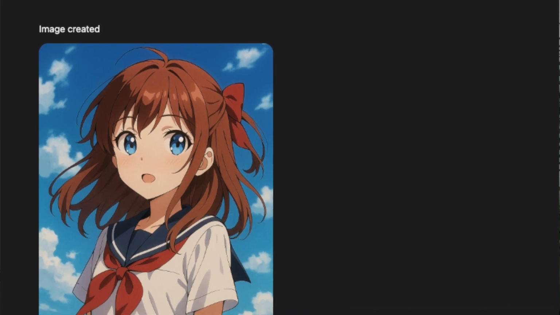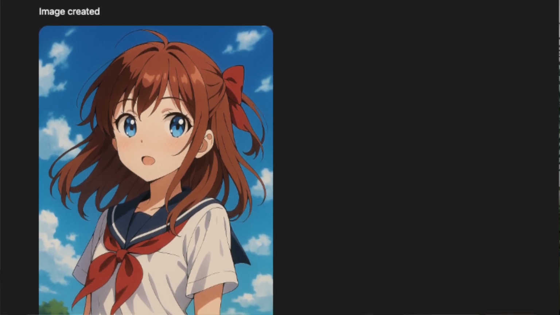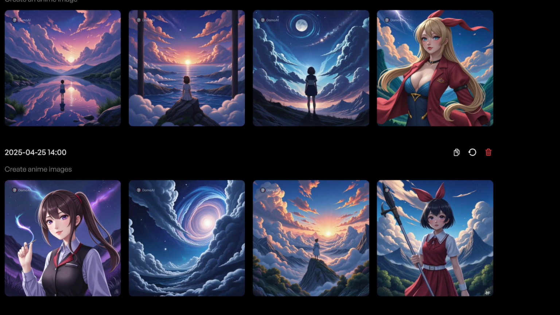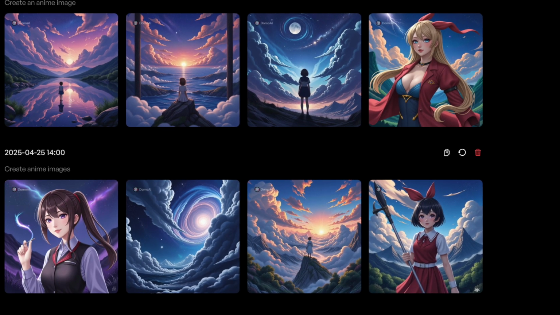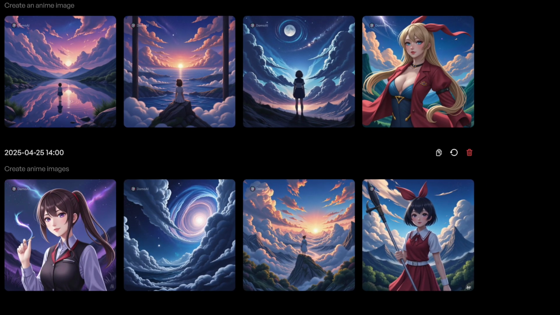I think this is almost just as good as the one that I got from Domo AI, but after running a couple of tests, I figured out that Domo AI specializes in anime and their anime image generator is just simply a lot better than ChatGPT, which is more like a generic image generator.